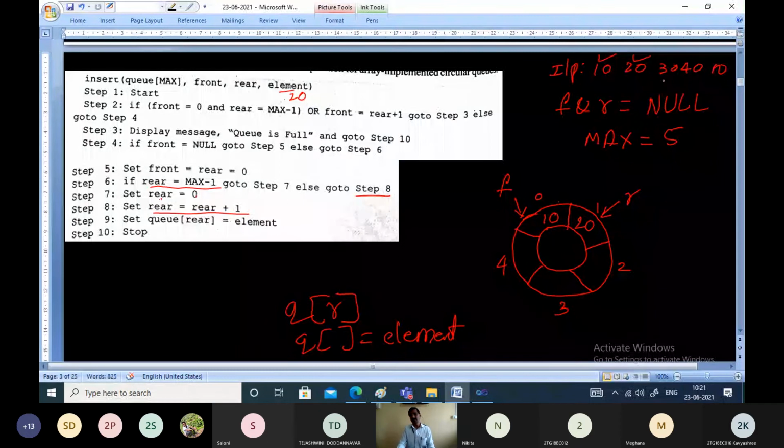So let us say we want to insert one more element, that is 30. So check this, obviously it is false. Then we'll go to step 4. Front is equal to null? No, it is also false. We'll go to step 6. Whether rear is equal to max minus 1? False. We'll go to step 8.